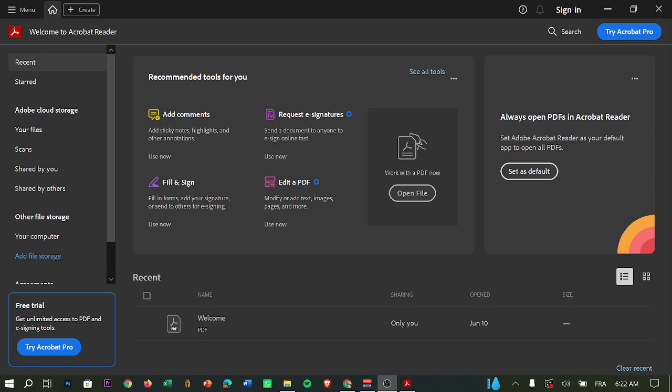Okay, so if PDFs still open automatically, check your browser settings. Like in Chrome, open Chrome settings, Privacy and security, Site settings, and PDF documents, and enable Download PDFs. So this prevents browser triggered PDF opening.